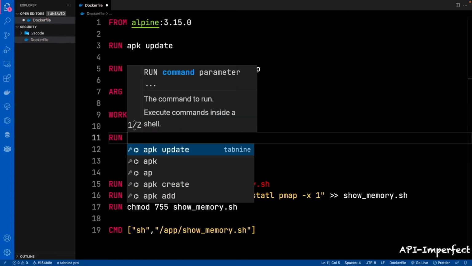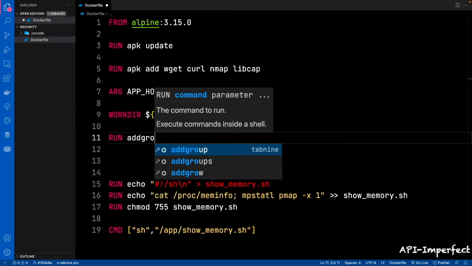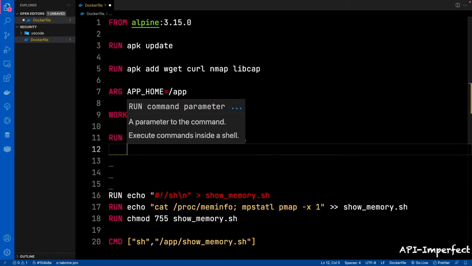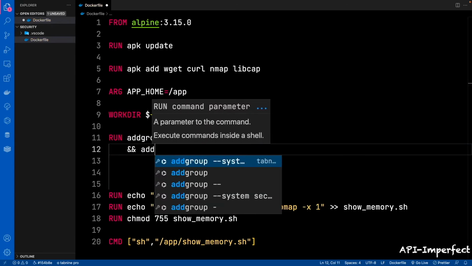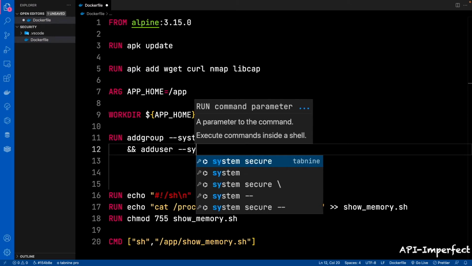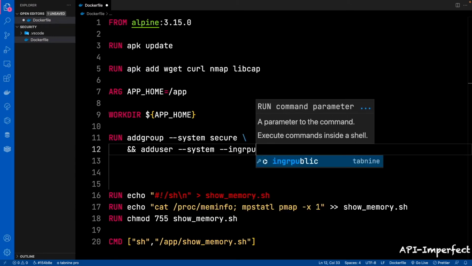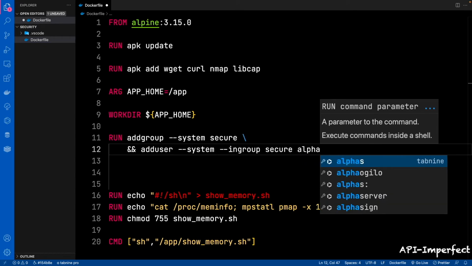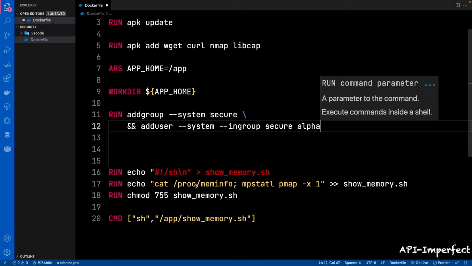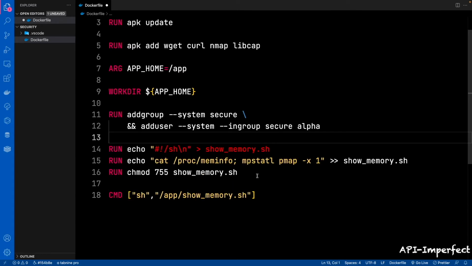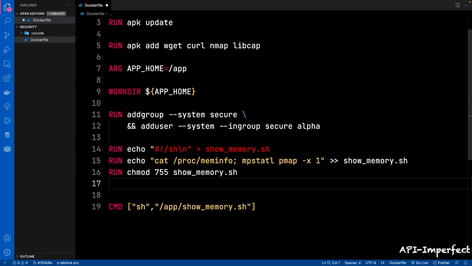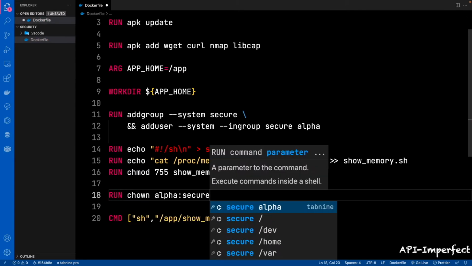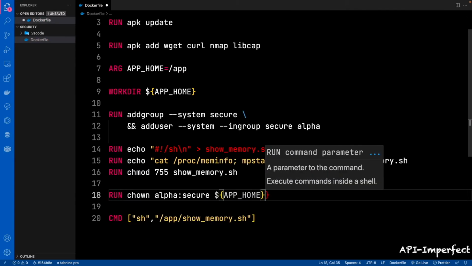So you can say run addgroup --system secure, and then we're going to add the user. So adduser --system in group. The group is going to be called secure, and add the user called alpha to it. And then what you're going to do now after the chmod, after 755, we're going to make the alpha user the owner of the working directory. So we can say run chown alpha in the group secure to the working directory.